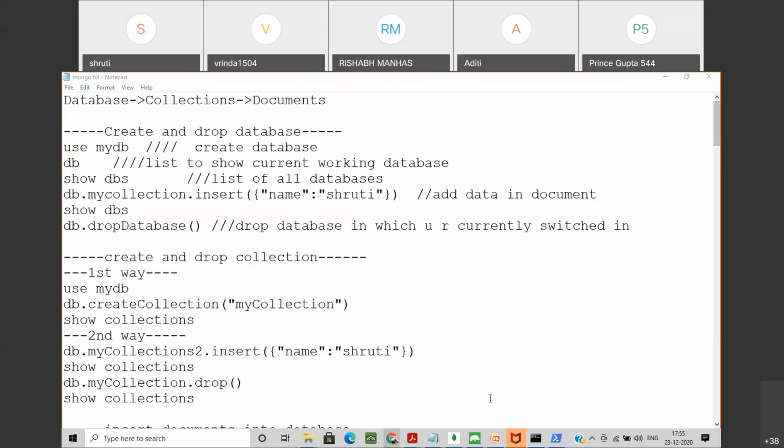So let's create collection 2. I am creating another collection with the name collection 2. And in this, let's write the name is Shruti and give the value, let's say Gunika. Let's just run this command and you will see the output: inserted one. That means one row is inserted in the table with the name my collection 2.